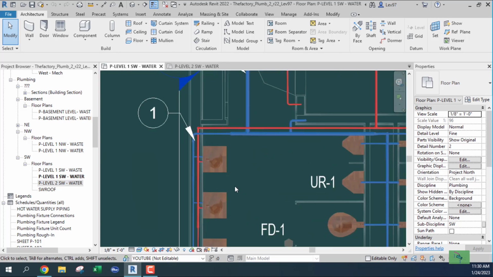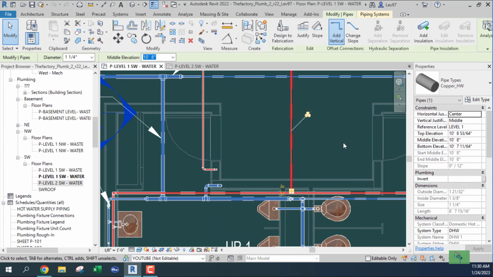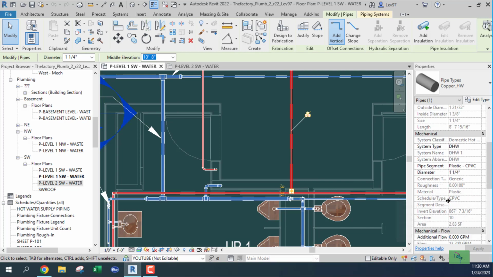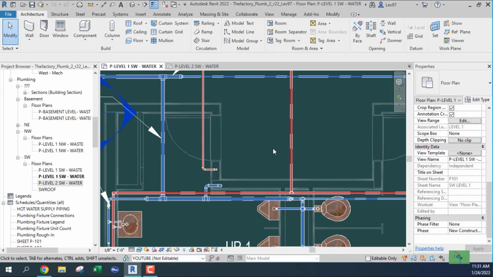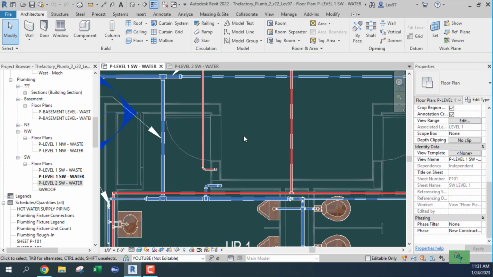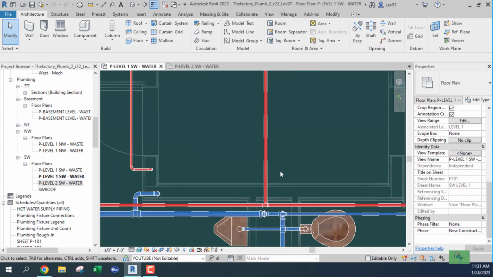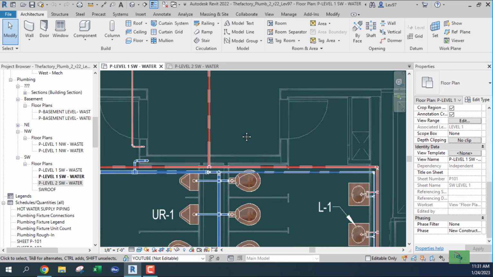Okay. Let's see. I think I did finish this with everything's connected. I have fixture units and I have GPM. Revit does a pretty good job with the Hunter curve in this case, looking at the flow and the fixture units. But I won't go into detail about that. The problem is, how do I get the hot water up to the second level?